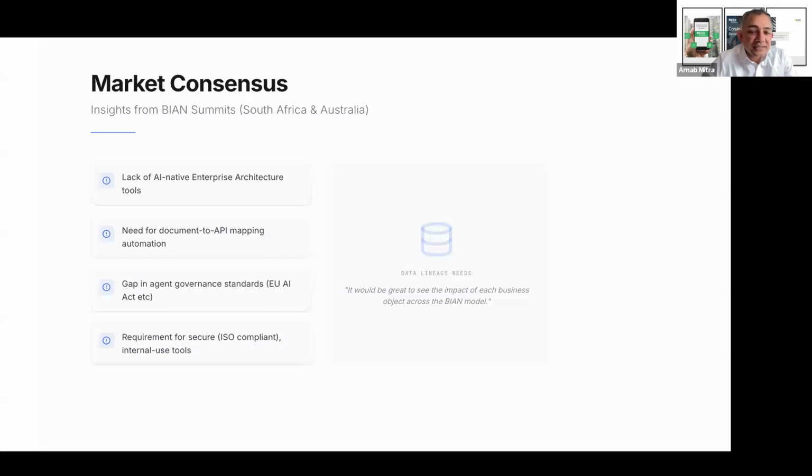Like everybody's building apps that can automate everything, but how are they governed? What if they do something wrong? How will you detect and stop it? So that's a gap in the market in general. There are of course some tools, but there is no real standard around it. And then requirement for everything to be secure.